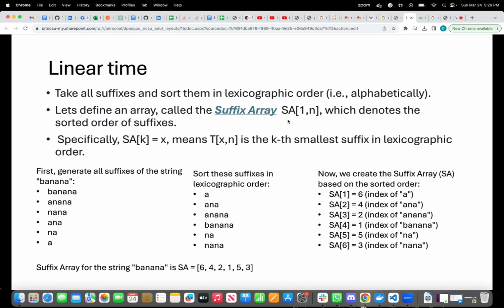Suppose we denote it as SA[1..n], which denotes the sorted order of suffixes. And specifically, SA[k] equal to x means the string T[x..n] is the kth smallest suffix in the lexicographical order. So let me explain this through an example.